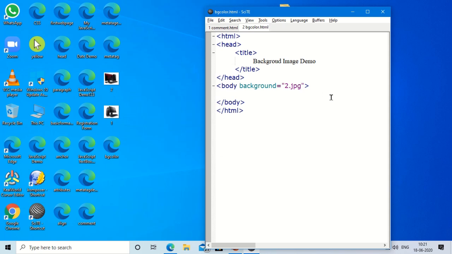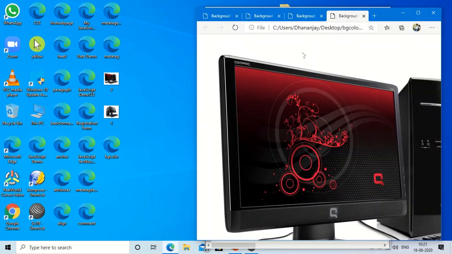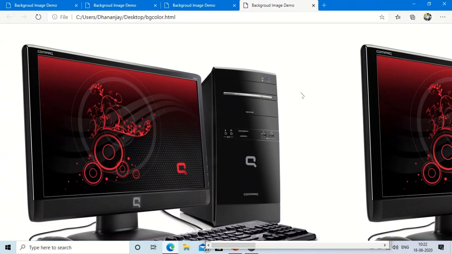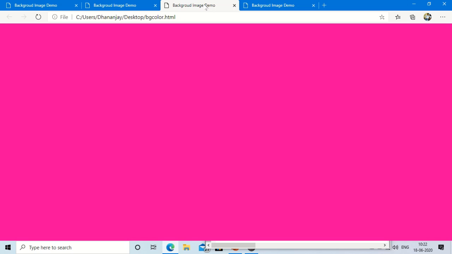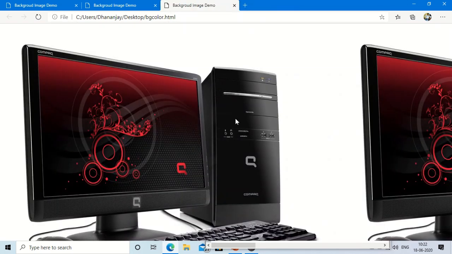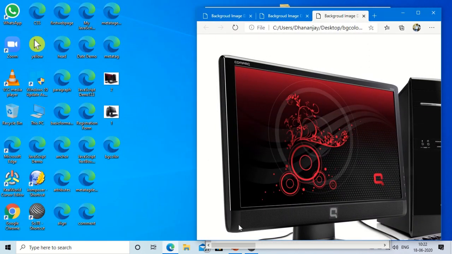Let me save it and press F5. You can see in the background this image is coming, right? So if you want to insert an image, you can insert it this way. This is the previous page, so let me close it. Okay, so that is a way to insert the image.